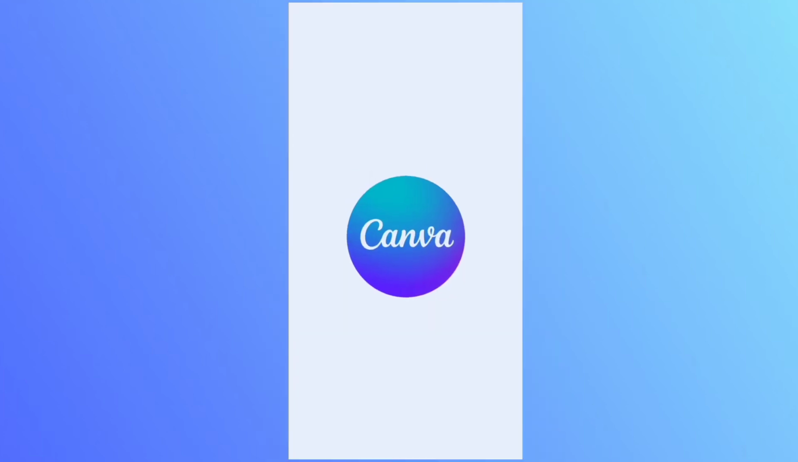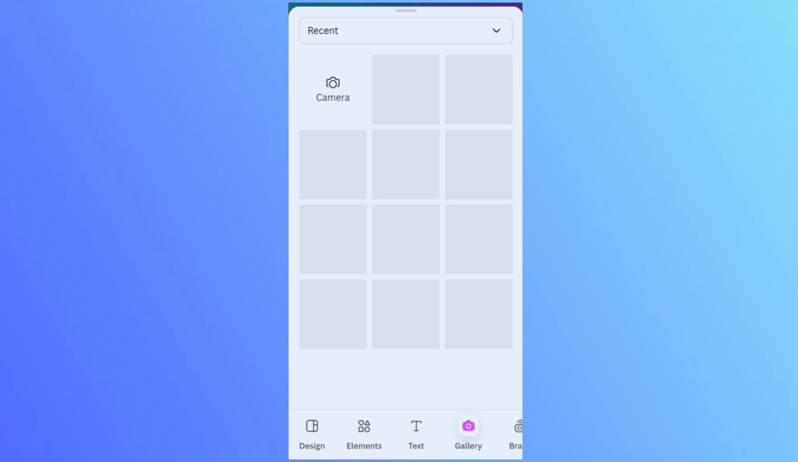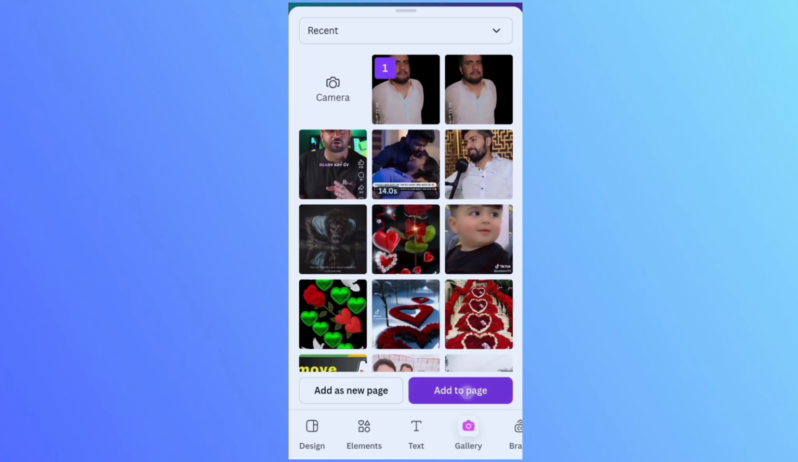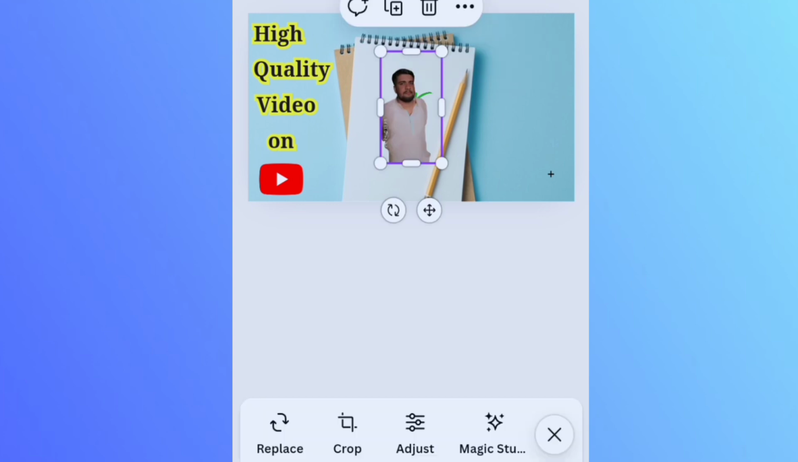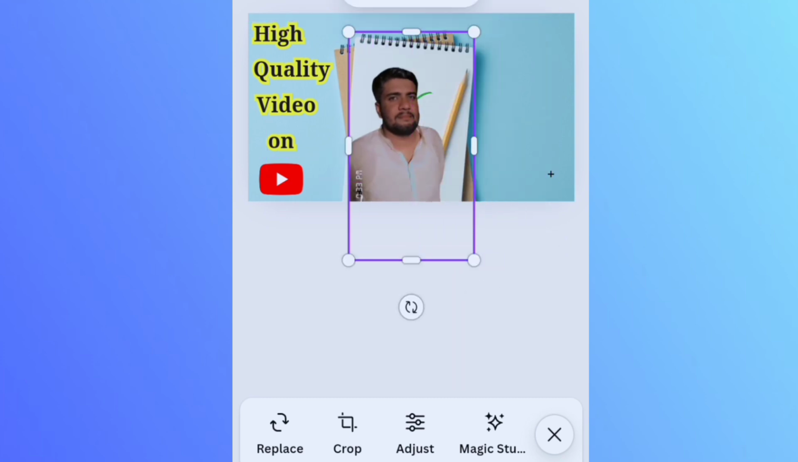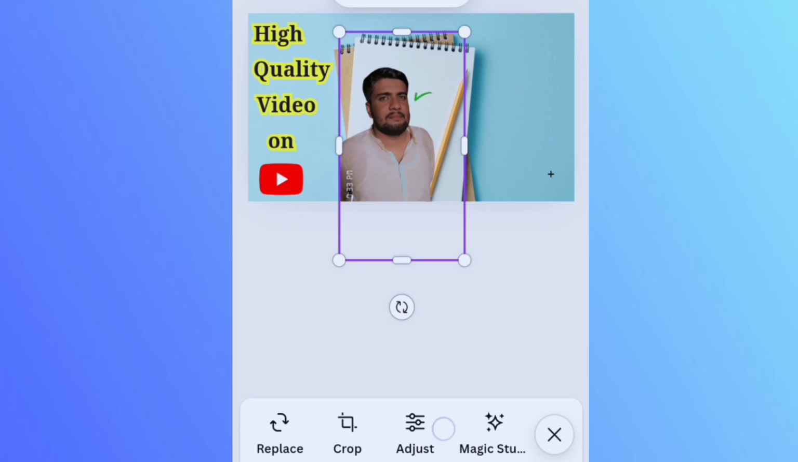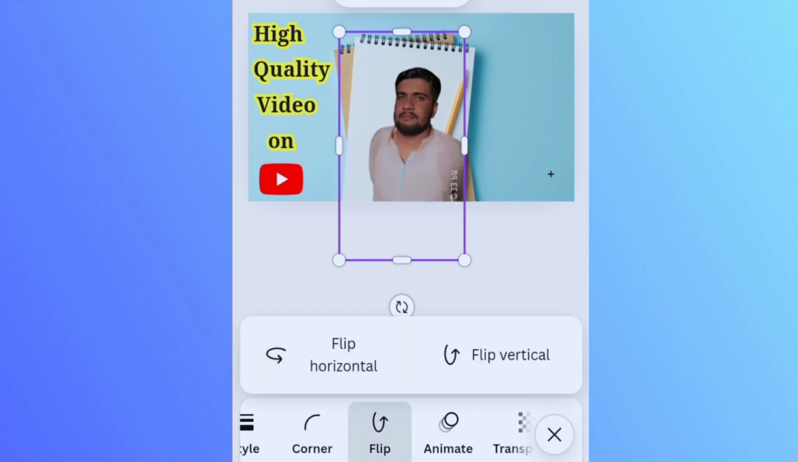Now you can use this image in your poster, in your ads, or in your YouTube thumbnails. When I open Canva, I go to gallery and select that photo. When I select that photo, now I can add it in my thumbnail or in any other ads, my poster or banners. This is a very easy method. Here you can see you can increase its size or decrease. You can also change its direction by flip.